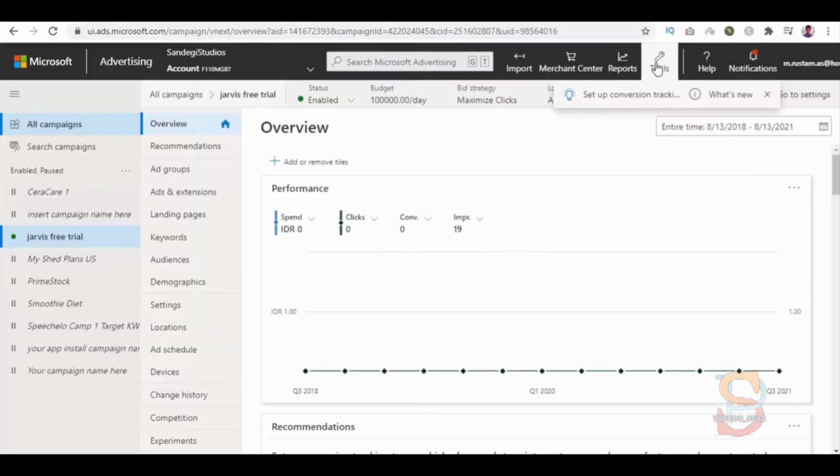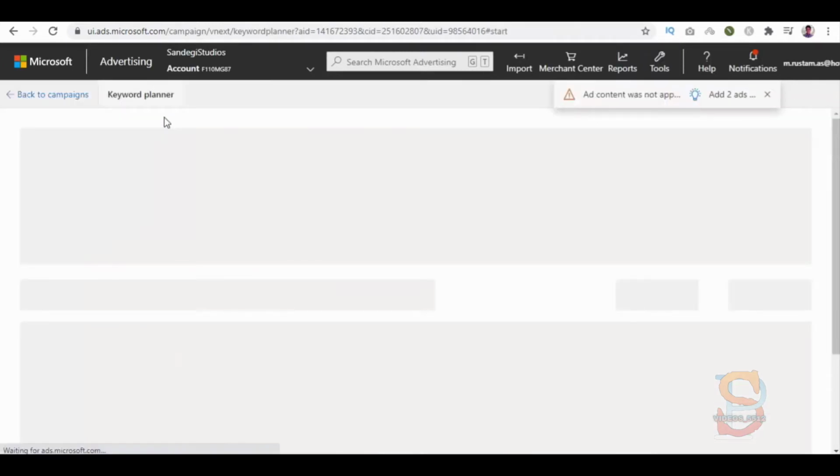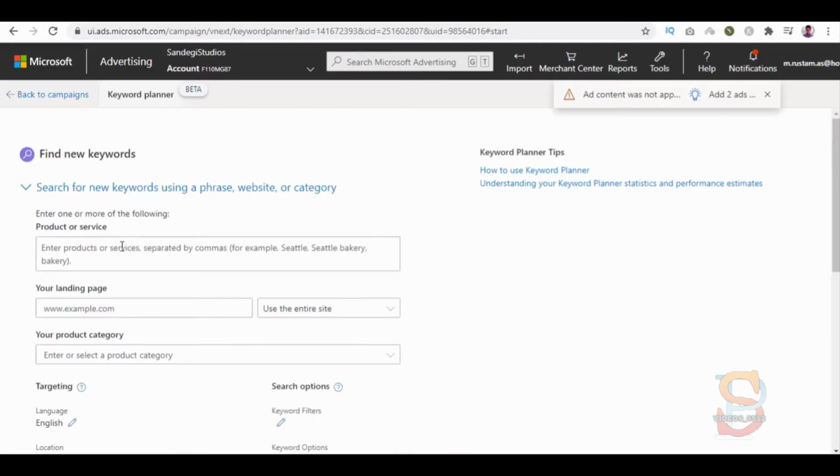So from our Microsoft Ads dashboard, go to Tools and select Keyword Planner. Here you get all these options: find new keywords, get search volume data and trends, and get performance and cost estimates. Click on Search for new keywords using a phrase, website or category, and then enter your product or service. Let's say it is woodworking, then enter your landing page link, select to use the entire site.